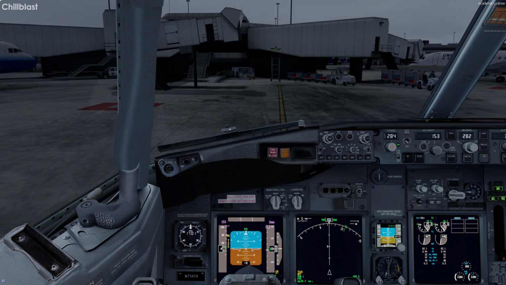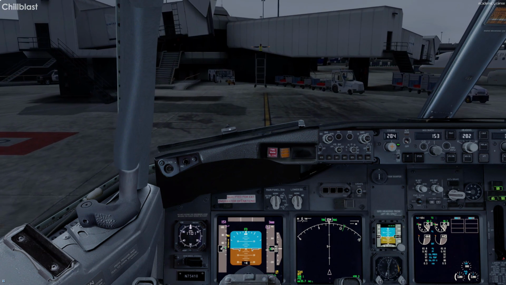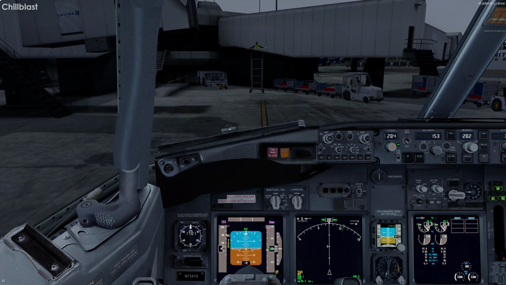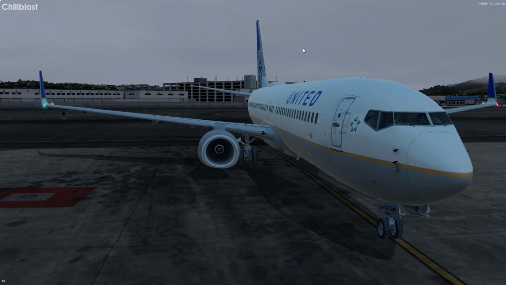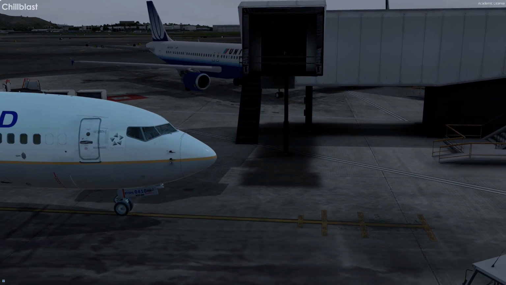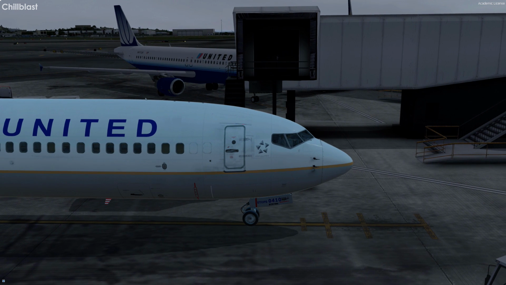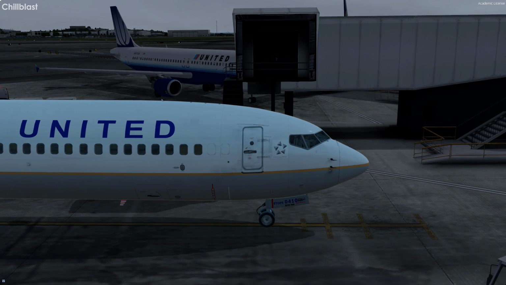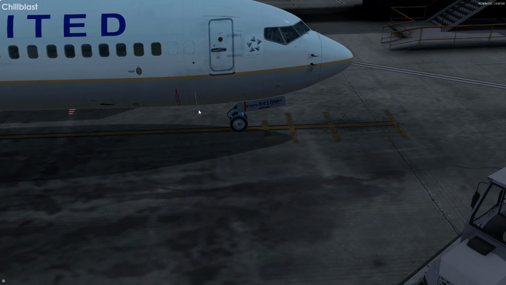Just get us all lined up with the door, or the jetway. The door and the jetway lined up. There we go. Okay, right. Let's go outside. Going a bit too fast there. And yeah, I'll stop there. I'll creep a little bit forward. And yeah, you can see that's nowhere near on any of these lines.